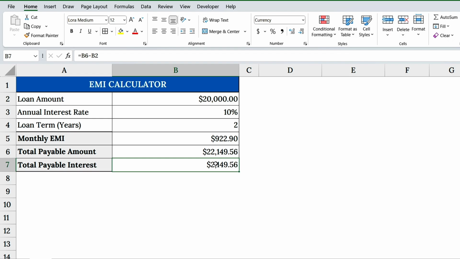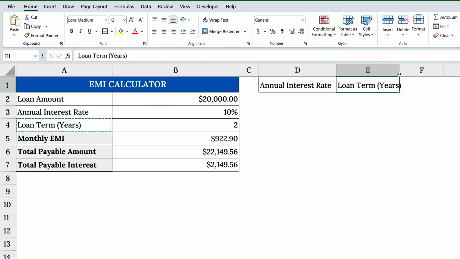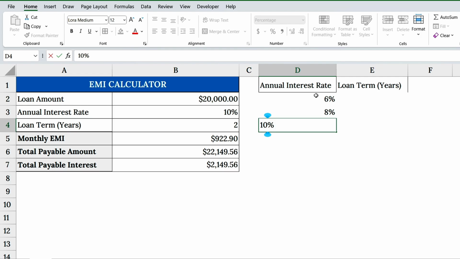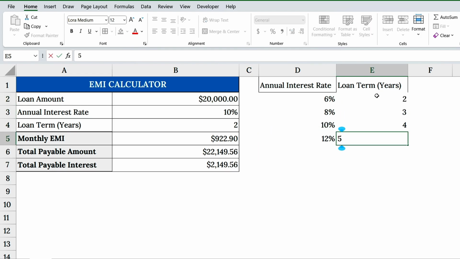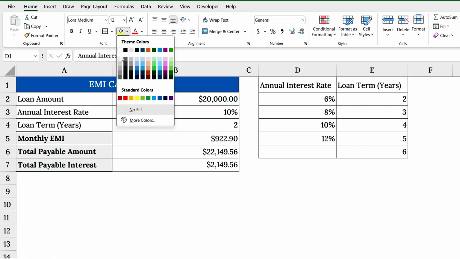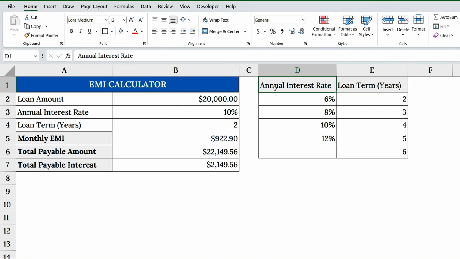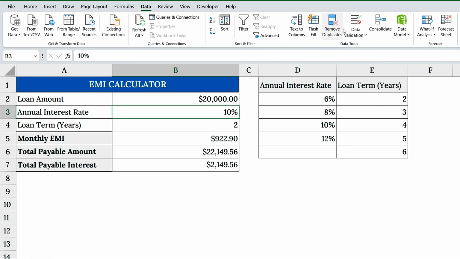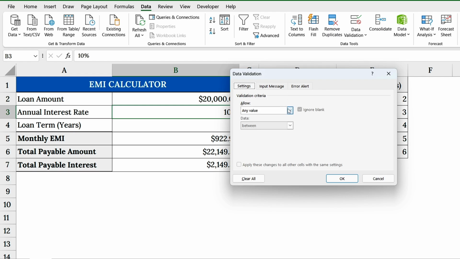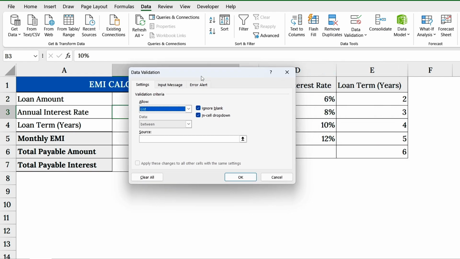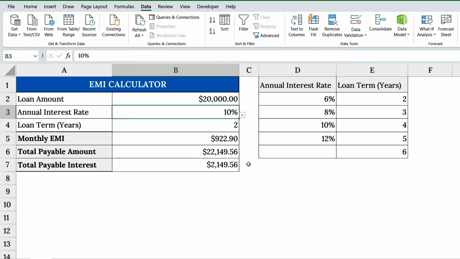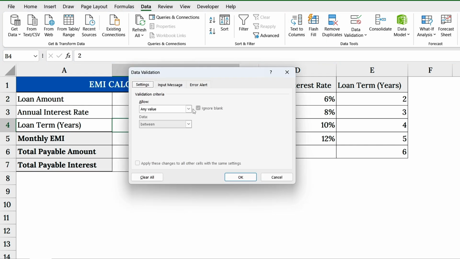Let's say you want users to select from a predefined list of interest rates or loan terms instead of typing manually. In a separate area, type your options like this. To create drop-down for interest rate, first select cell B3. Go to the Data tab, then Data Validation. In the pop-up box, under Allow, choose List. In the source box, select D2 to D5. And click OK. Do the same for loan terms, using E2 to E6.